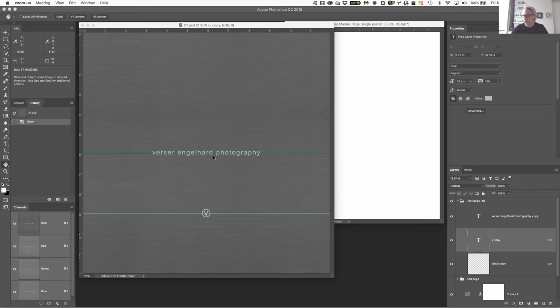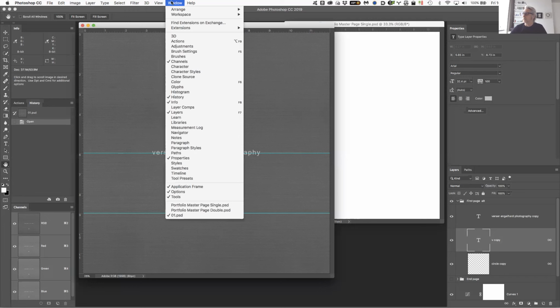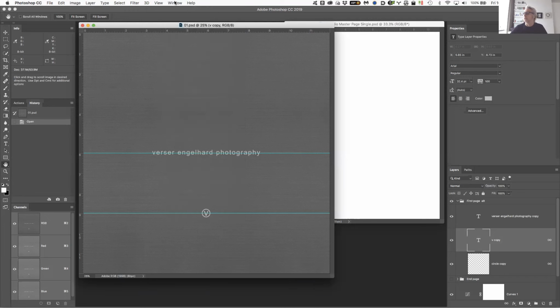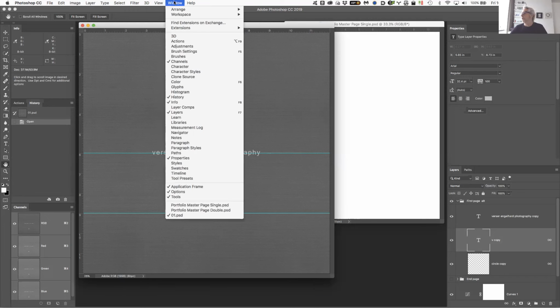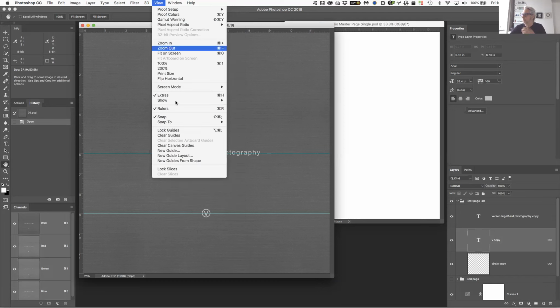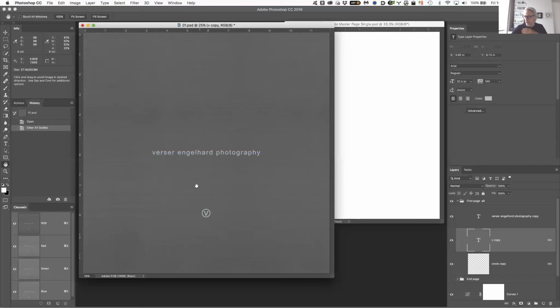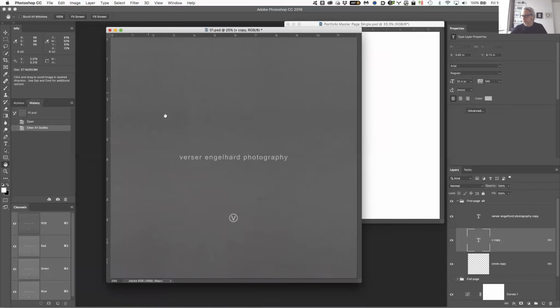So at any rate, that's all I've done right here. You can see I've got a couple of guidelines on here. They were simply guidelines to lay out text for me. I'm going to get rid of those guidelines right now because I want to use a different one. So I'm going to come up to my view menu and come down to clear guides, and it just gets rid of those. Again, they're just positioning guides. That's all they are.